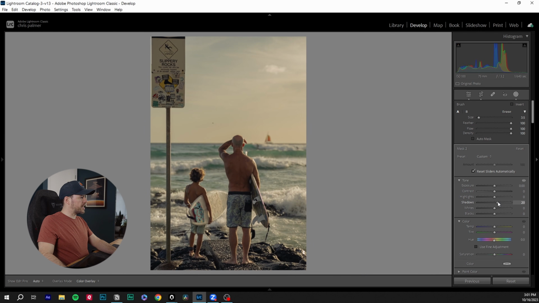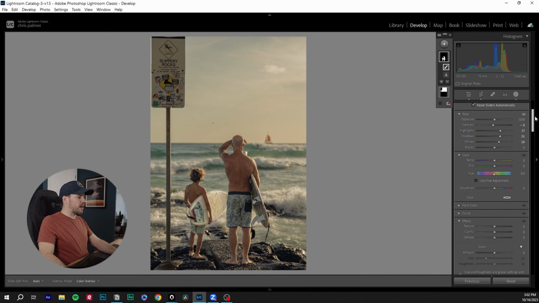Now I'm going to lift the shadows just a little bit. Maybe bump up the highlights. Give it a little bit of some white into it as well. Maybe push down the contrast ever so slightly. And I'm just going to add just a tad bit of texture to it, just to give them a little bit more detail in their skin.